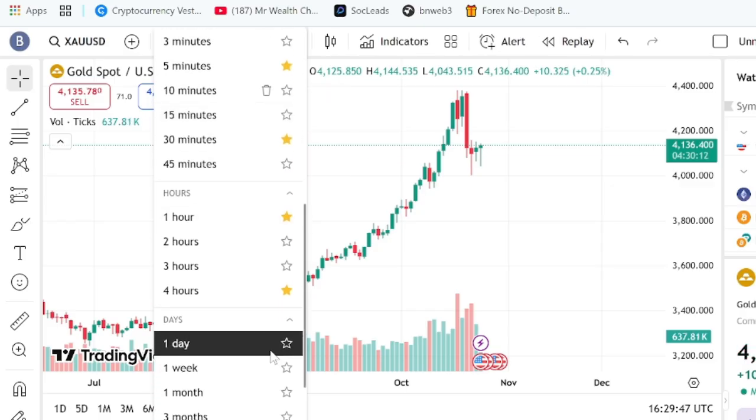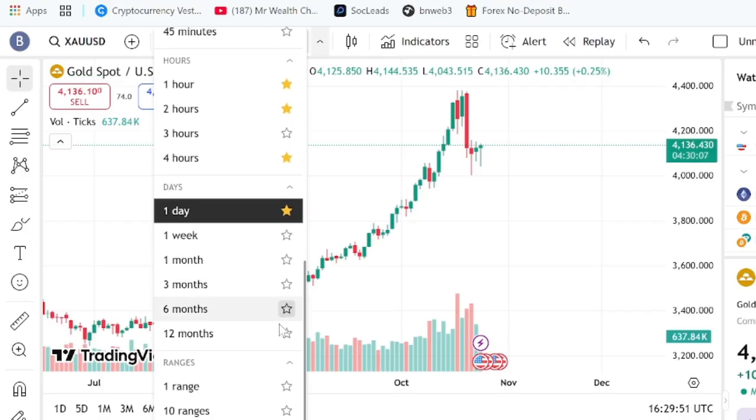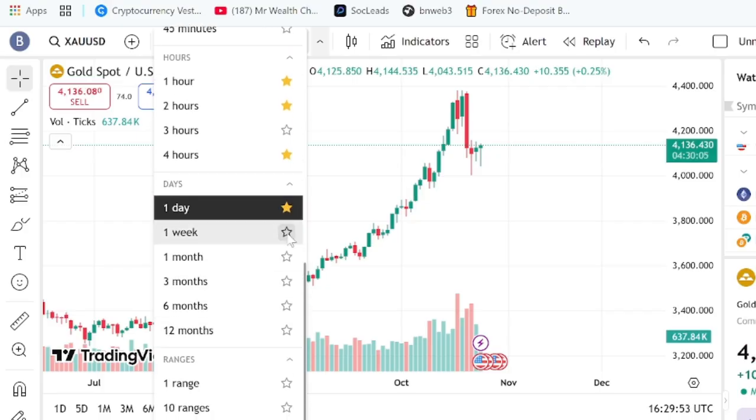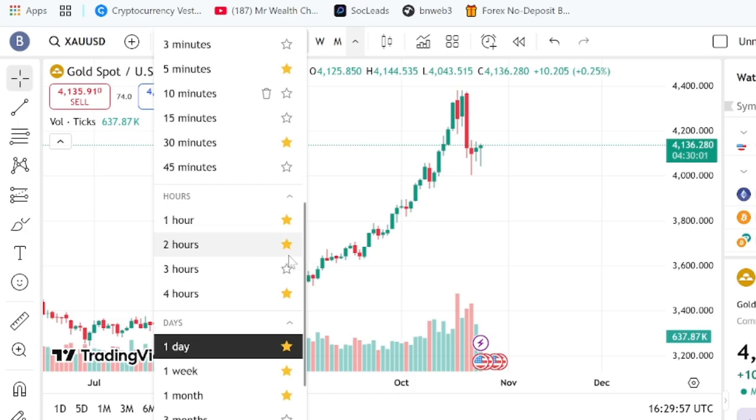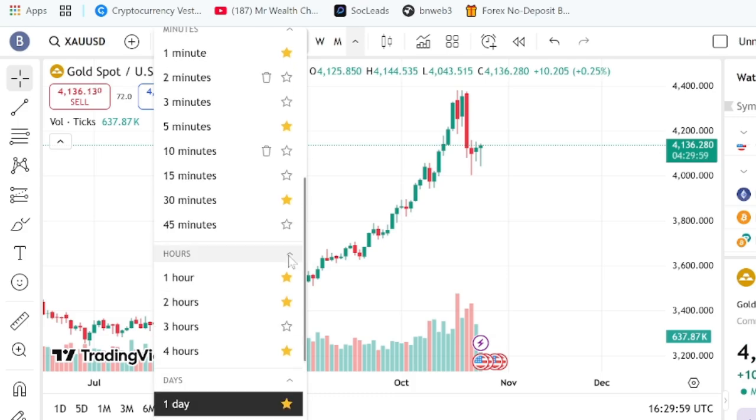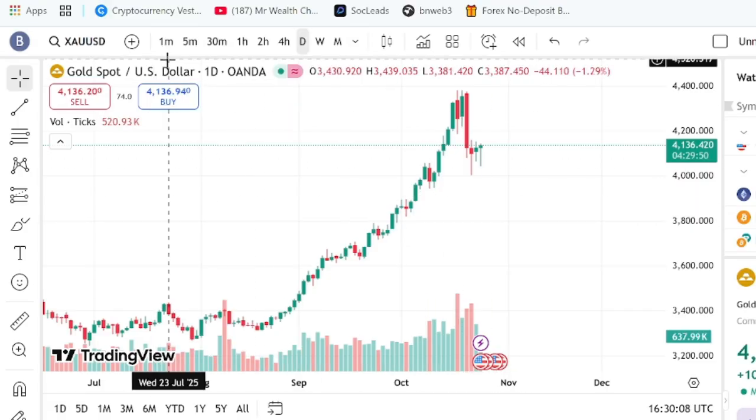If I also want to add 2 hours, I click on this star, and you're going to see it right there. Let me add 1 week and 1 month too. These particular time frames I add are the major time frames you need to start analyzing the market, and the major time frames you should be analyzing the market with. So now you've understood that. If I then exit this, you're going to see all of the time frames I have added. They are all right here.